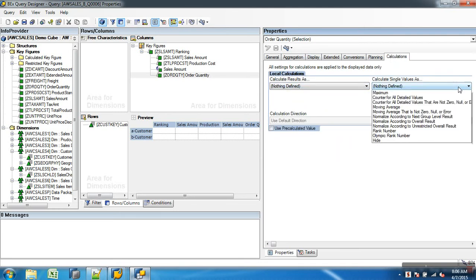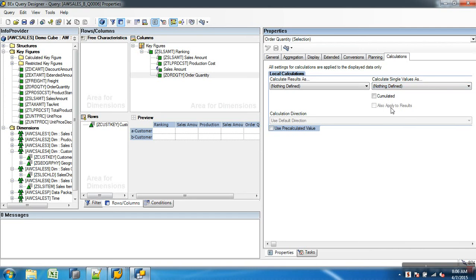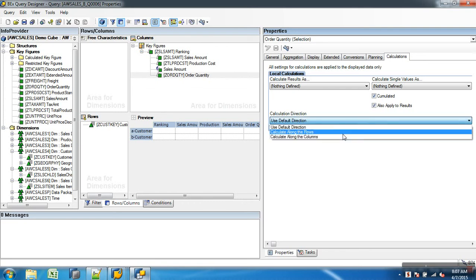And calculate single values to control how the single value should be calculated. And whether you want it to be cumulated and you want that to be applied to results or not. And we can say if it is cumulated, what should be the direction along the rows or along the columns? Because this will work when you do drill down across or drill down rows.